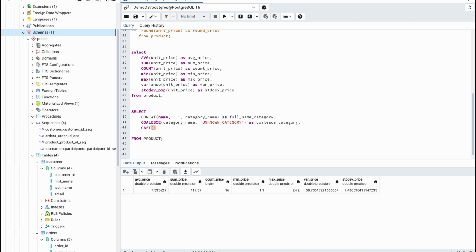And another one was cast. Cast basically changes one value to another. We'll cast this as varchar as cast price. All right. Now we'll run this.